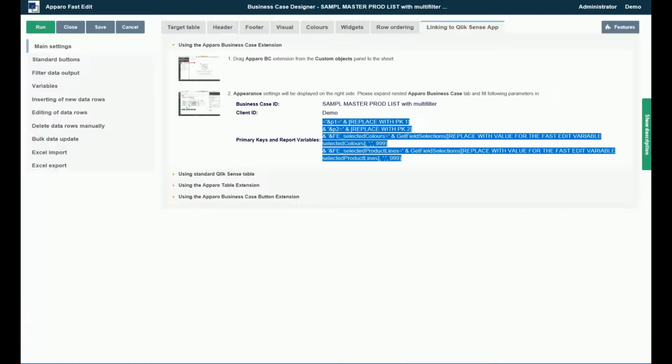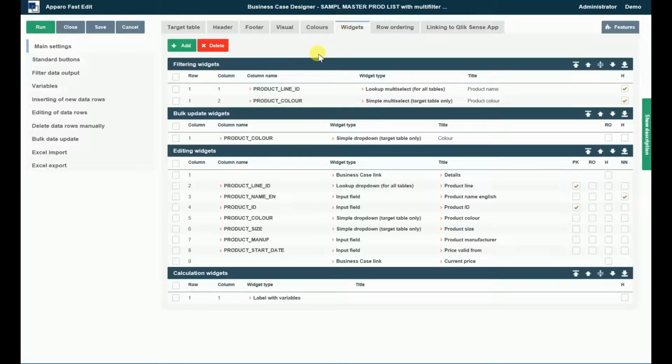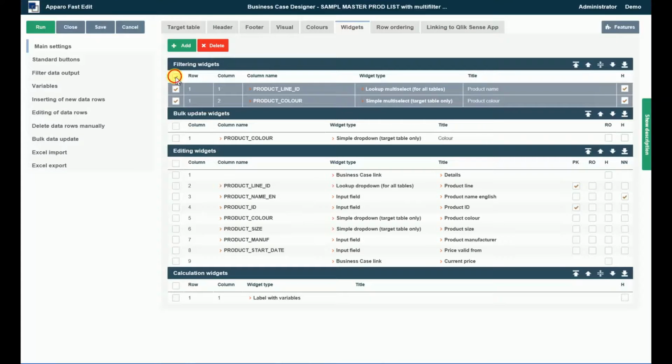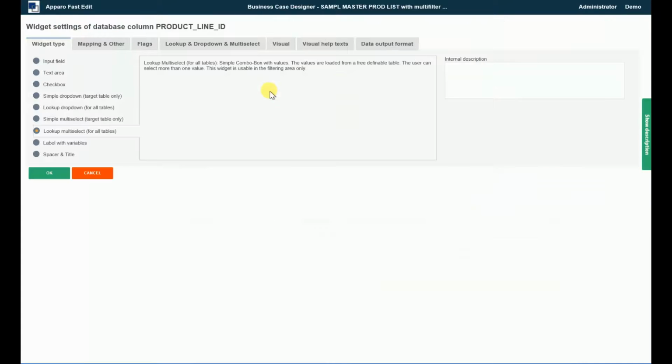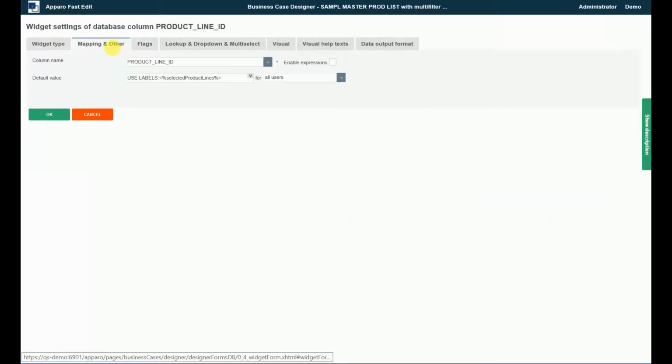We need a filter functionality in this business case. Therefore there are two multi-select filters that are using the report variables as default values. Because we don't want to see both filters in the business case, we have changed both to hidden. Important, you must define two new report variables in section variables too.